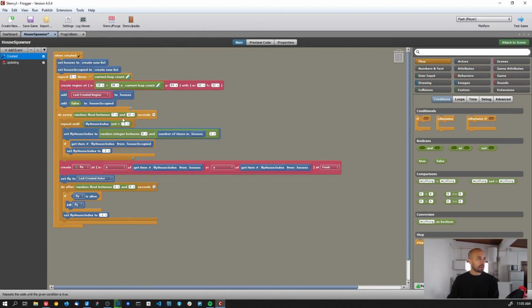Now, the only thing to notice here is that you cannot have a longer value here than here, because this is waiting to create flies, and if you take too long to destroy the flies, meaning at least if you have the same time amount as you are waiting to create the next one, you're going to start having multiple flies in the game. So just make sure that this time range here is shorter than the one on top. And so this is the code to create the fly at random houses.